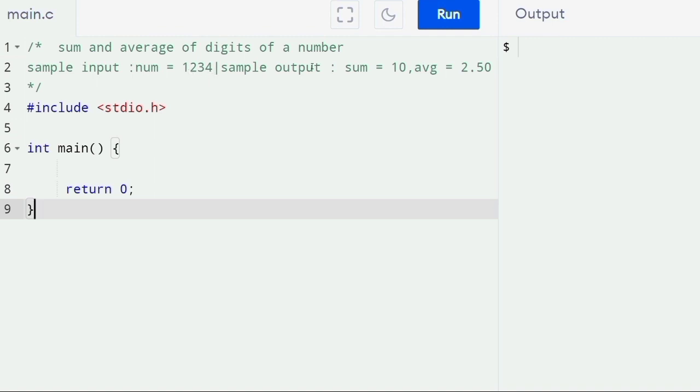Finally, the sample output we should get is sum equals 10: 1 plus 2 is 3, 3 plus 3 is 6, 6 plus 4 is 10. So this is the sum, and we need to find the average.